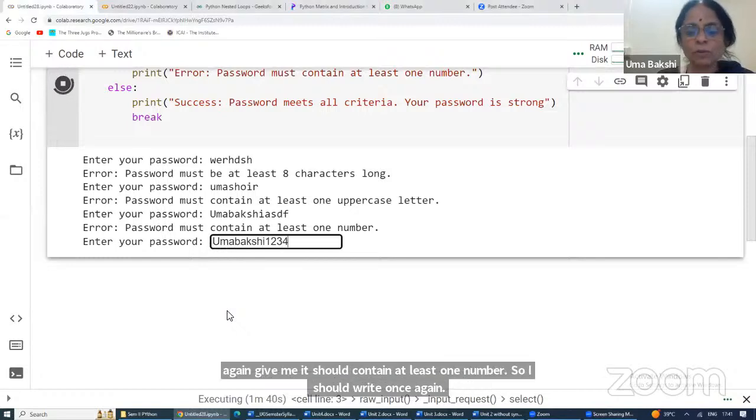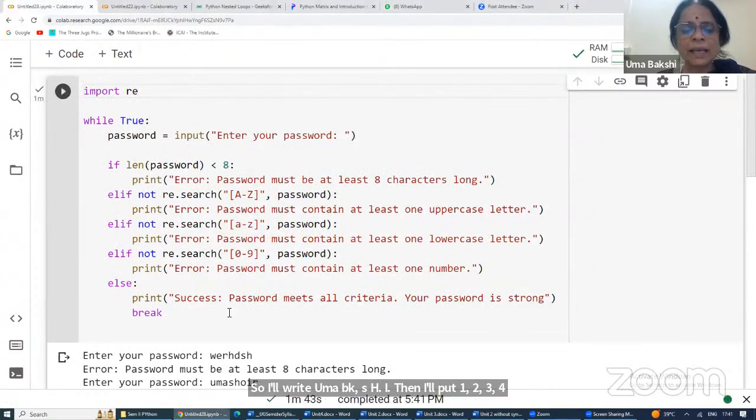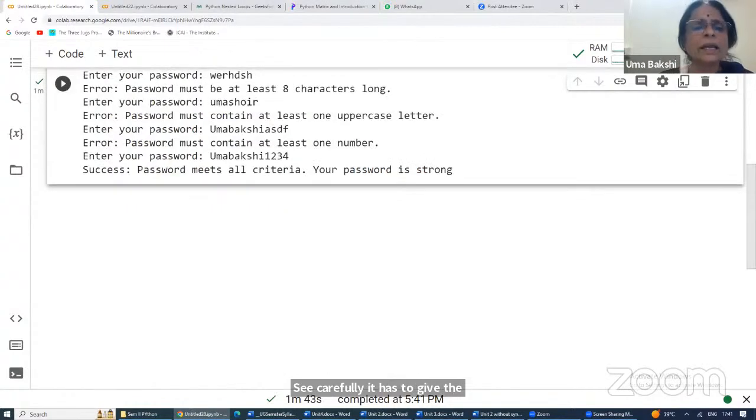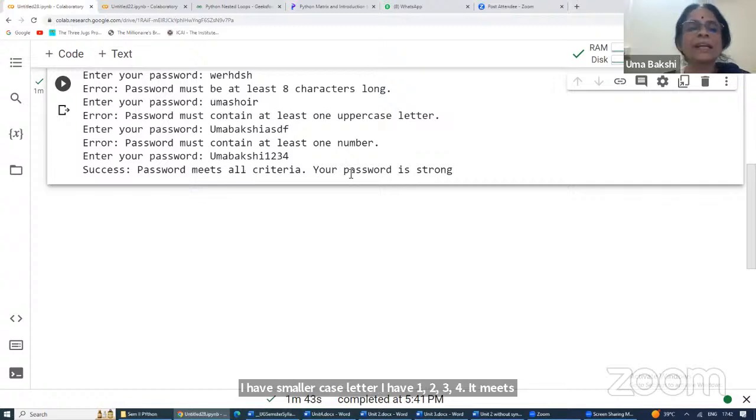Then I'll put 1, 2, 3, 4. Again, see carefully. It has to give the error. 1 second. It is running. Yeah. Password should meet. I have uppercase letter. I have smaller case letter. I have 1, 2, 3, 4. It meets all the criteria. Your password is strong. Finally, it will tell.